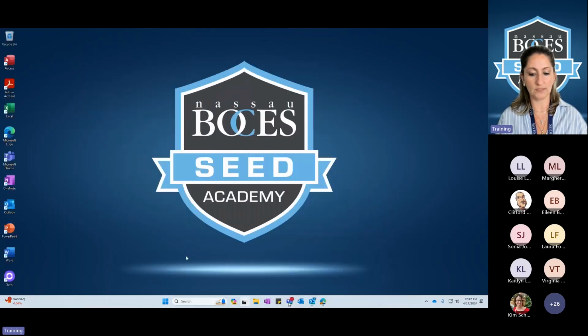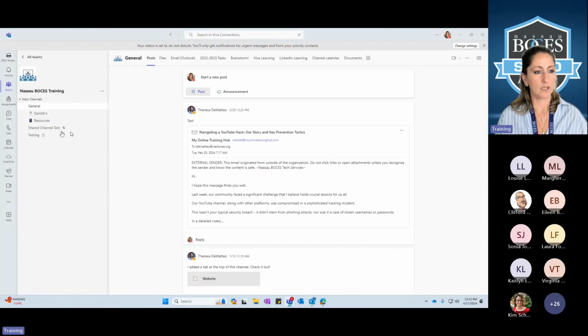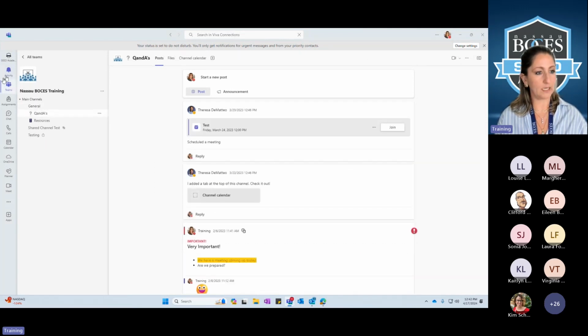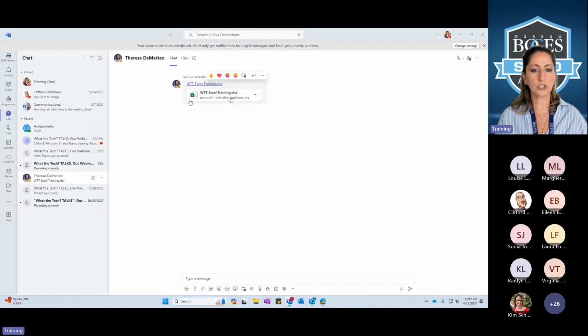All right, let's go back into new Teams for a second. Next up is something that was just released in new Teams. It gives you the ability, if you are in chat, so let me click on the chat icon. In chat, if you click the 3 dots, you now have the ability to forward a chat message.